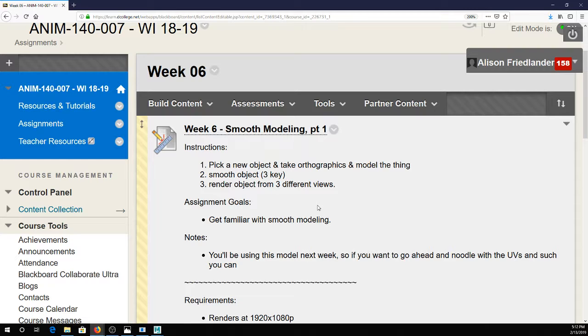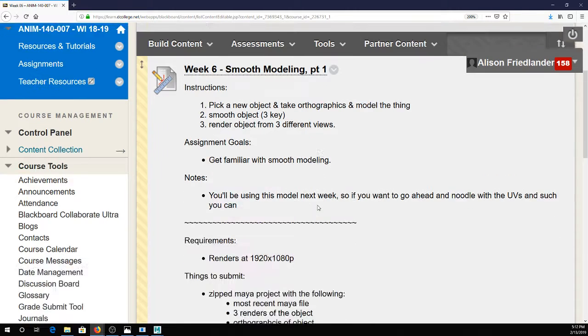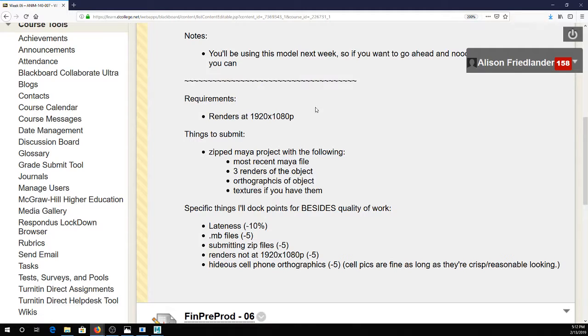And ideally there wouldn't be a whole bunch of pulling and really weird distortion and stuff like that when I smooth the model. And then pretty much same requirements, just 3 renders at 1920 by 1080, and then give me your zipped Maya project folder.